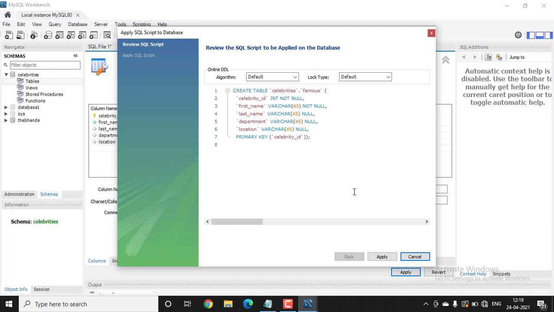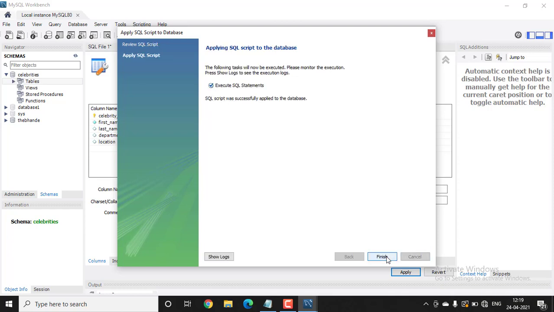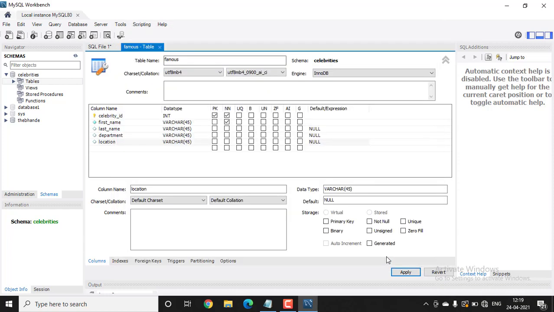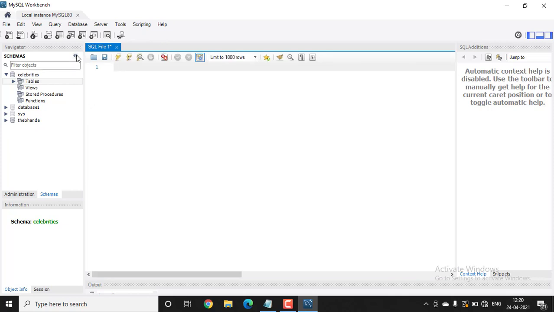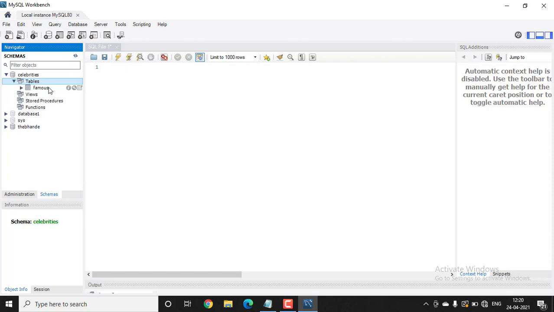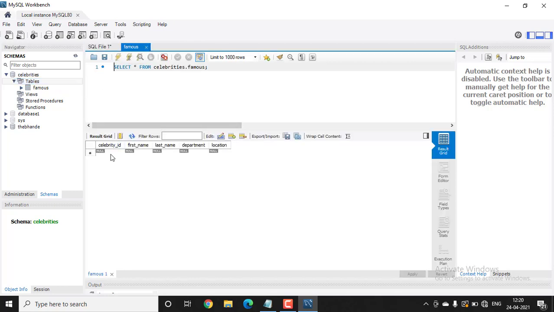Here the code is automatically generated, and click on this apply and then finish. Now close this tab and click on this refresh button. As we can see, there is a new table named famous inside the celebrities database. Now click on this icon. We can see the table, but there are no values inside this table.